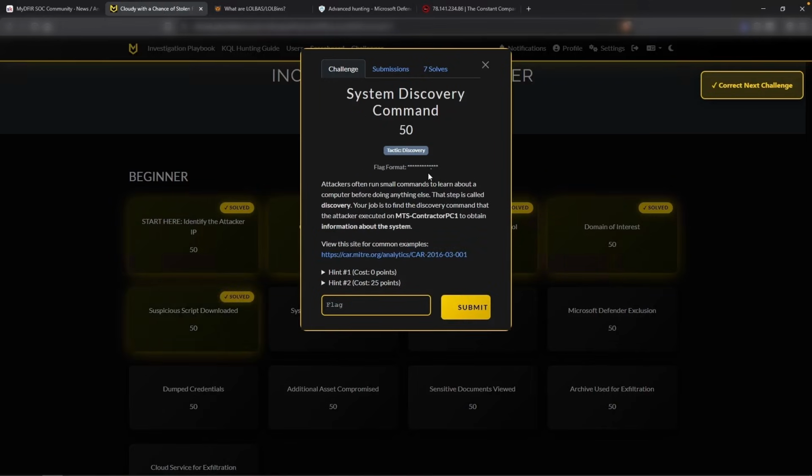Now on to our tactic of discovery. Attackers often run small commands to learn about the computer before doing anything else. Now, not only the computer, but more so the environment itself. And that step is called discovery. Your job is to find the discovery command that the attacker executed on MTS-contractor PC1 to obtain information about the system. And I also provided a reference here for folks to learn more about the discovery commands.